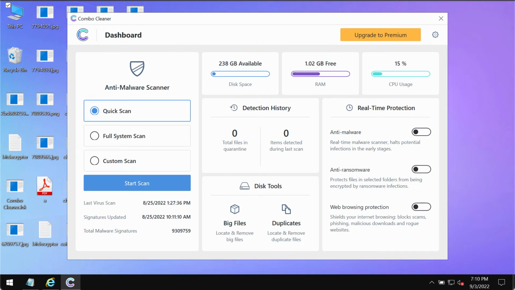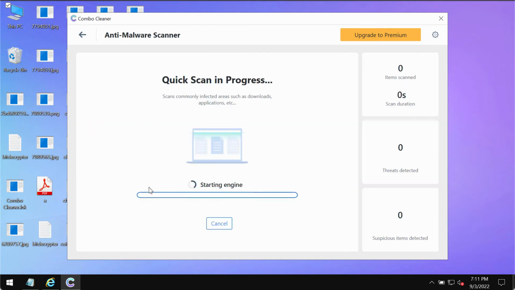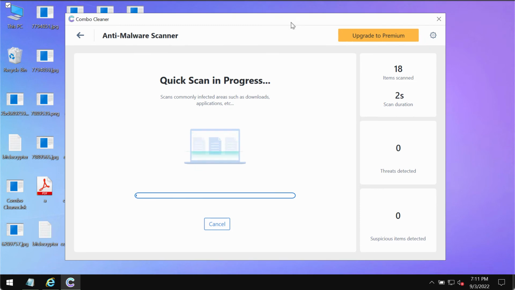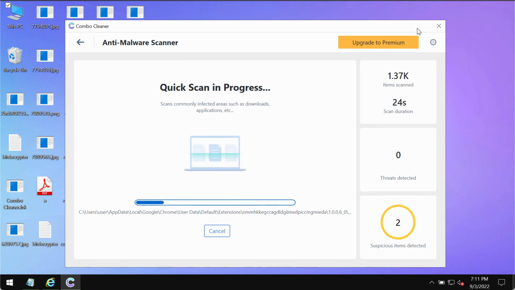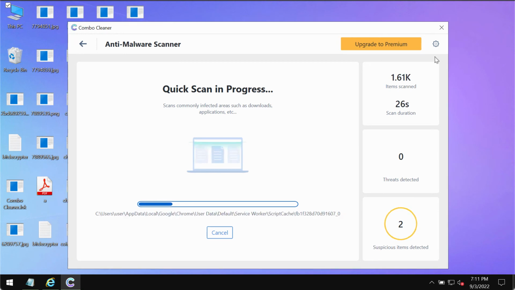The program is initially in trial mode. Only the quick scan option is available. Click on the Start Scan button. The program will begin researching and investigating your system. Combo Cleaner scanning duration depends on various factors. It may depend on how infected the system is. It may also depend on how many hard drives are being scanned at the same time, and on how powerful the computer is in general.